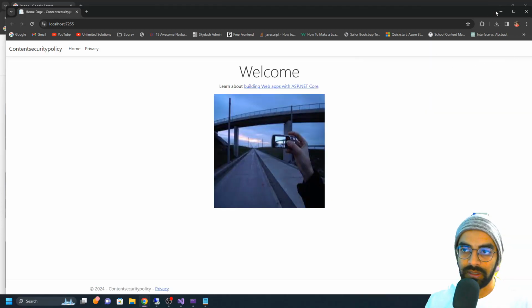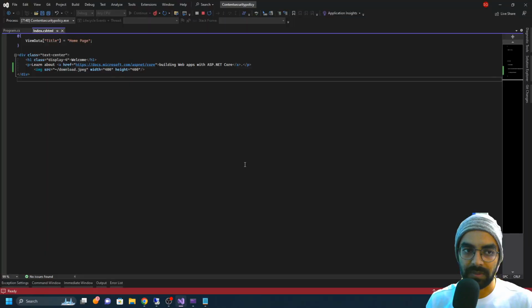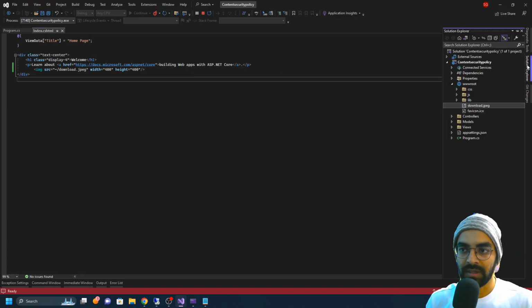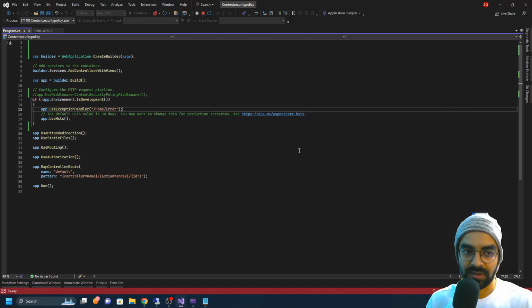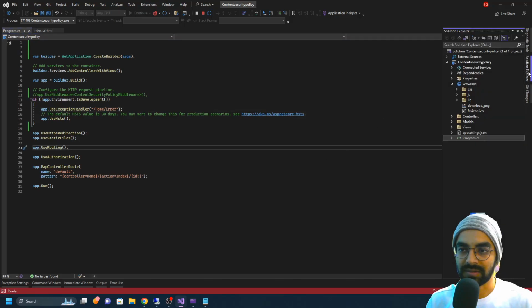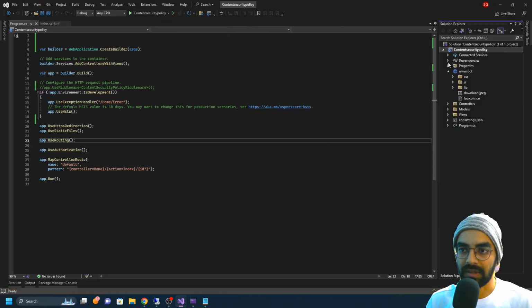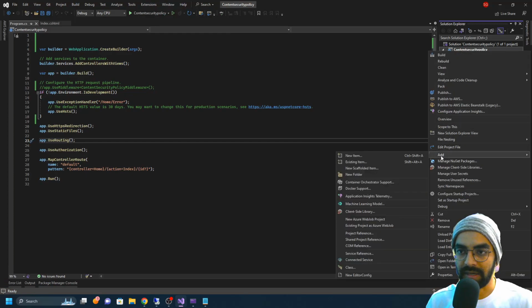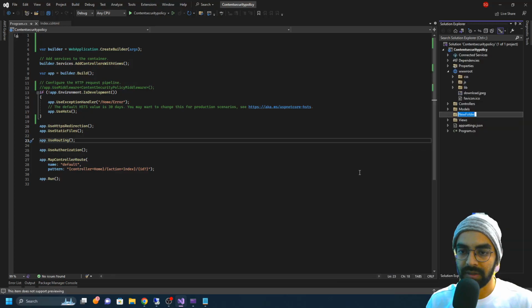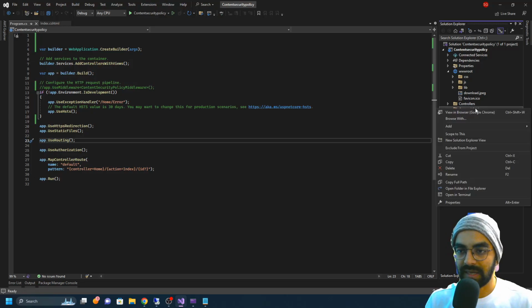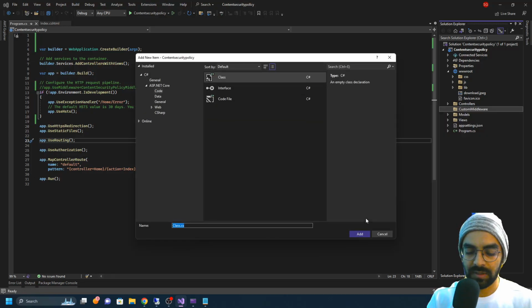Now how can we implement it? Let's quickly jump into our application. In order to implement this content security policy, we'll be adding a sort of middleware in the middleware section. So let me quickly go to the program.cs file. Here is the middleware section, and we'll be creating a custom middleware. To create a custom middleware, we'll be creating a folder here. Let me quickly stop the application. Now right click on the project, add, and then new folder. Here we'll name it custom middleware. And within that, we'll create a class and name it content security policy middleware.